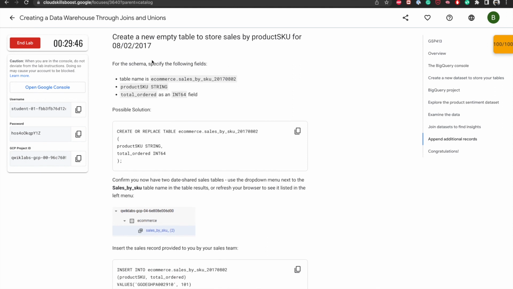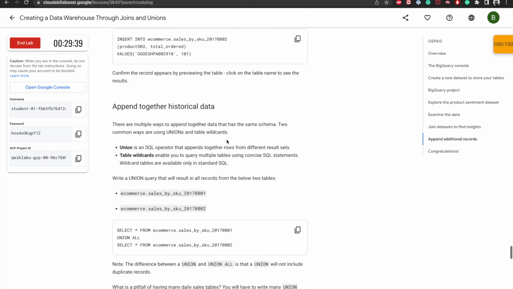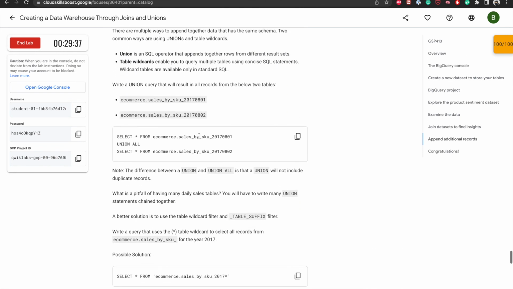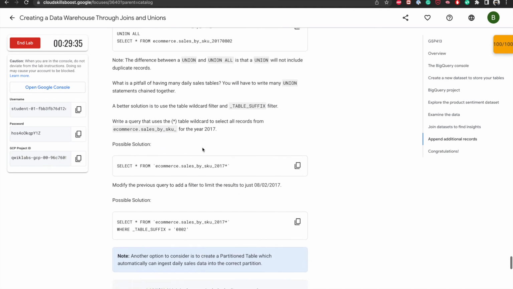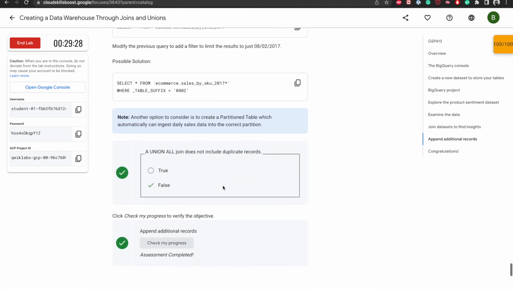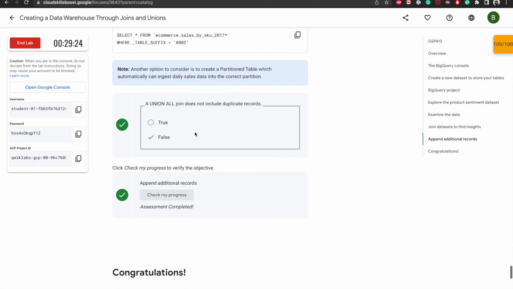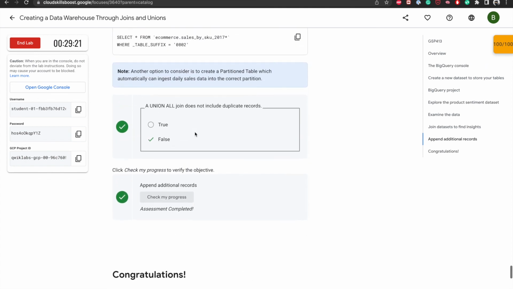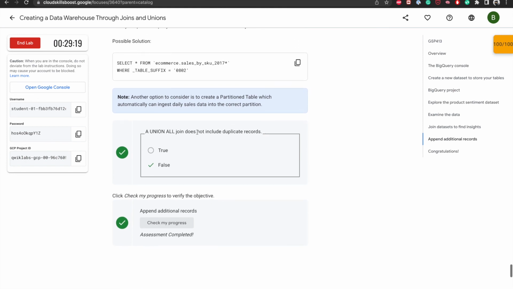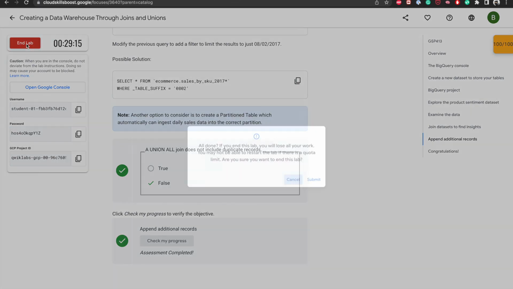Basically we created a new schema, that's a new table. Then we have appended historical data by using union all. So now instead of using union all, we can use asterisk and table wildcards like the table suffix filter. That we have gone through as well, and we have answered this thing. Thanks, guys. We have pretty much done it in 30 minutes. That's really good. So I'm ending this lab now.